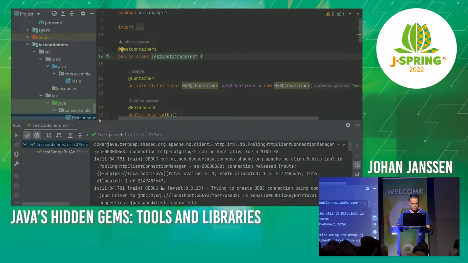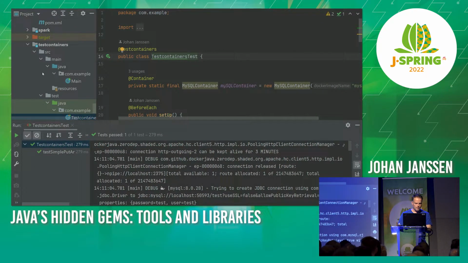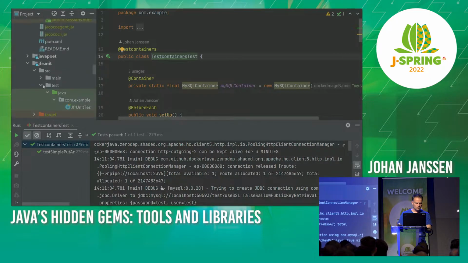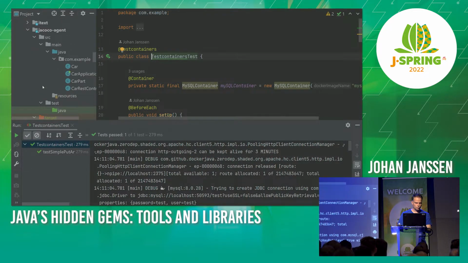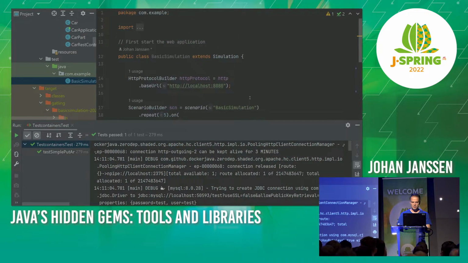So this is a nice abstraction to use containers effectively, Docker containers. Didn't want to close this one. And we go to the next one, Gatling. So again, I have a really simple endpoint. It's not about the endpoint. It's about this class, the simulation.